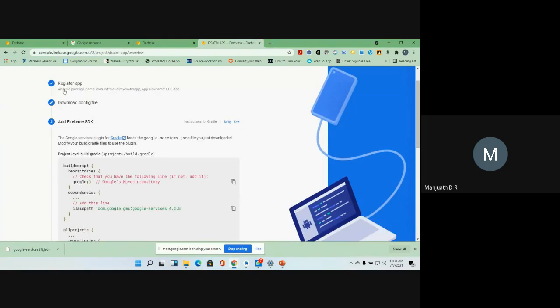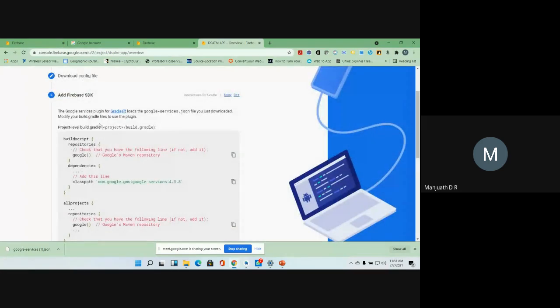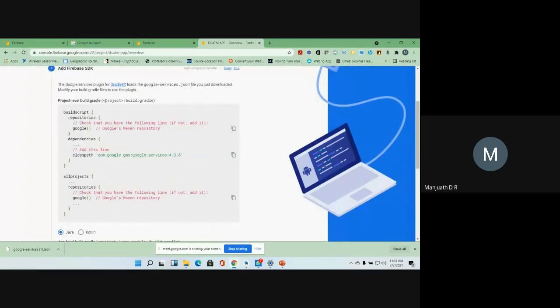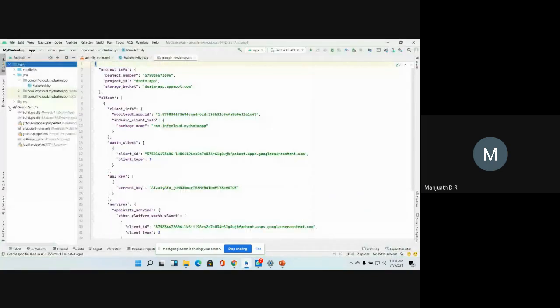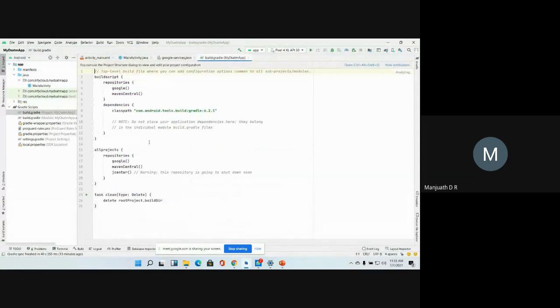So now, once you register your package name here in Firebase, and after downloading that configuration file and pasting it in Android Studio, you have to add some information to our Gradle files. First, just go to the project build Gradle file. I'll go to the Gradle file here. First thing is the project build Gradle file.